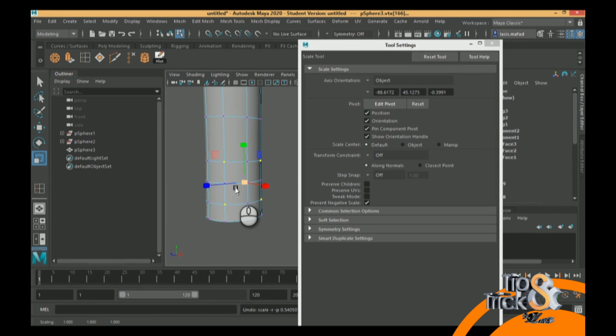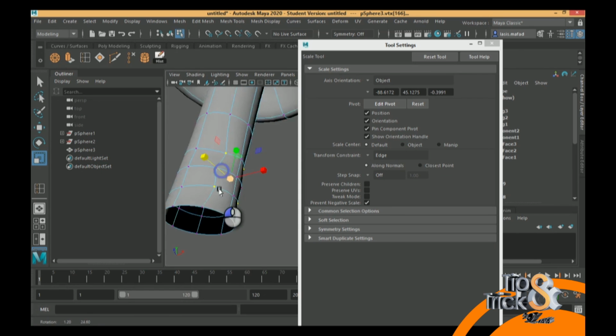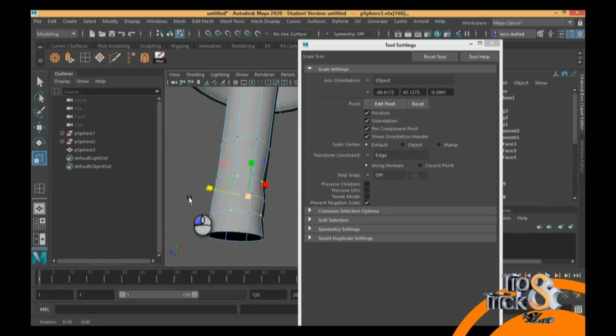Okay, on my tool setting, I'm going to have it transform within the surface or within the edge. Let's try within the edge. I want to keep the branch look, but it will not distort my object. With the scale tool using the transform constraint with the edge, it deforms a little.